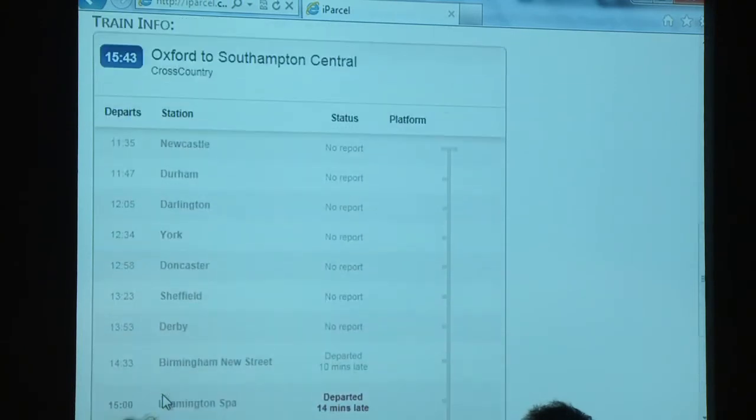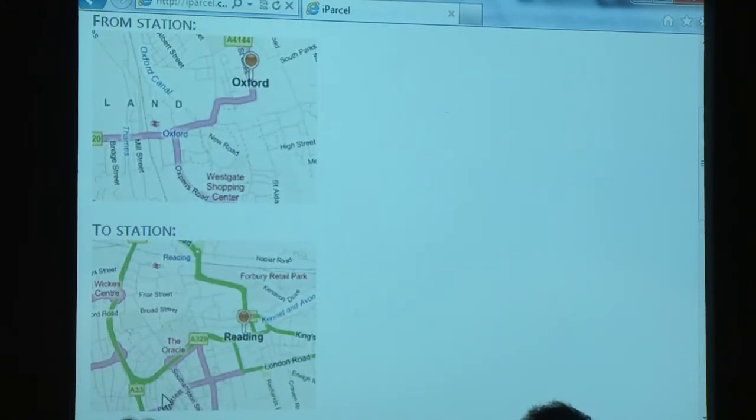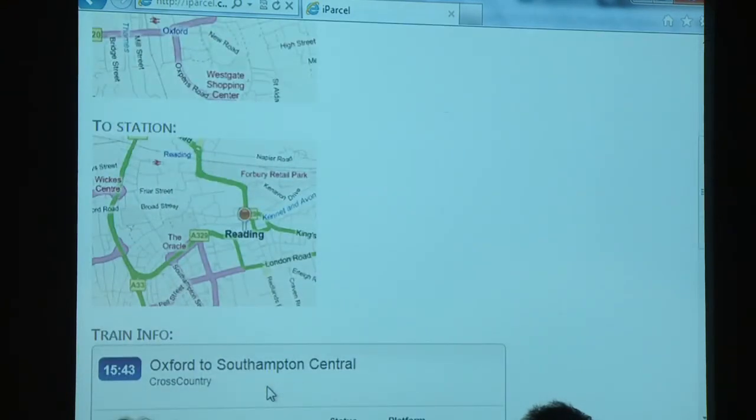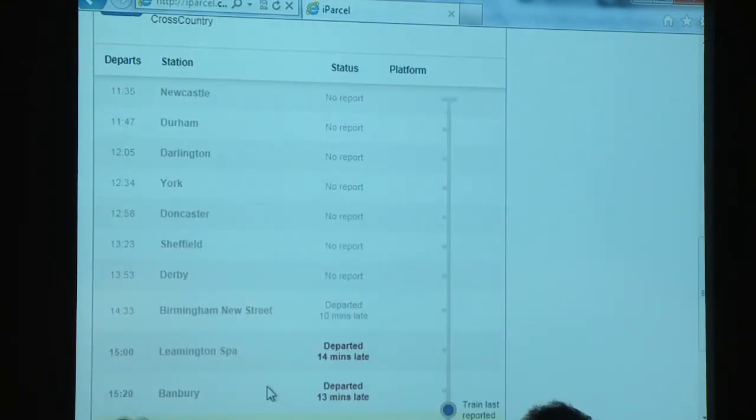This part was dealing with National Rail, and this is the Bing map. The payment was with PayPal. And the task part was using Huddle, so you can create a task and assign users to it, where the user will be the traveler. So he will pick up the parcel. That's all.